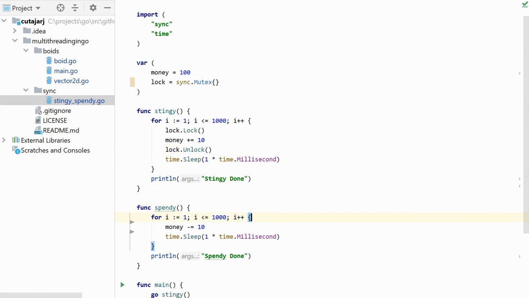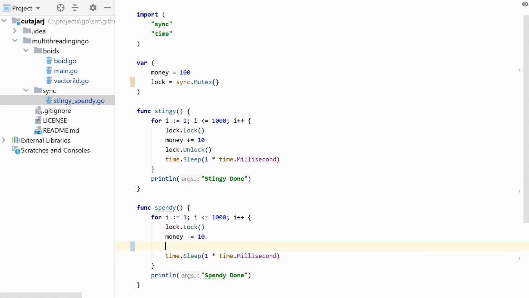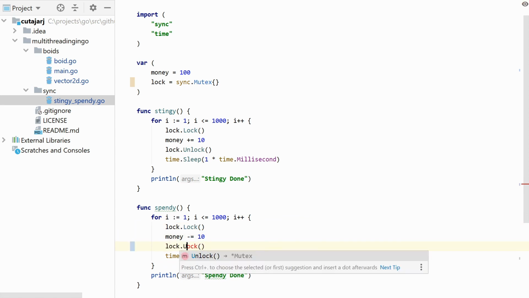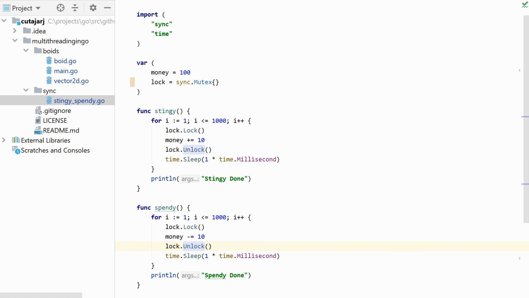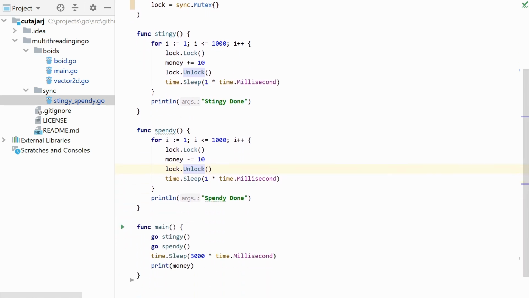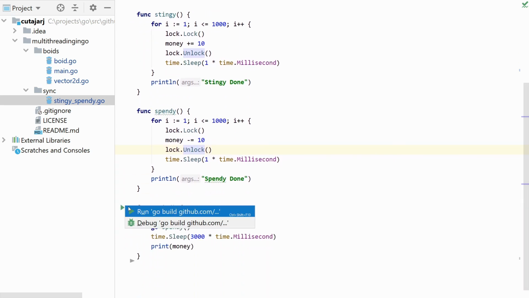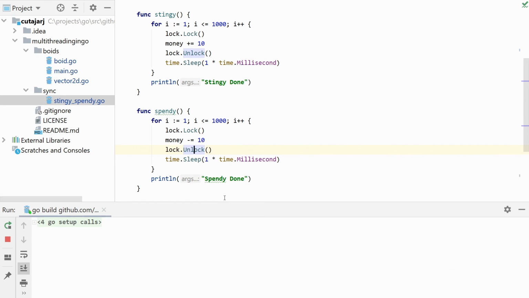And now we just need to do the same exact thing on Spendy, right? We say lock.Lock and then unlock after we update the money variable. That's all there is to it. Let's give it a try. Let's run it. And as you can see, once it completes, we have the result value of 100, which is the correct value. Let's try it again just to make sure this is not a fluke. And you can see again that the result is always 100, right? We can try it one more time just to be sure, but it is working, of course.